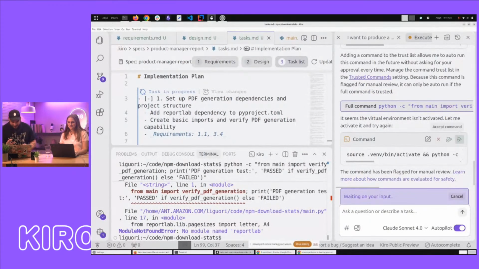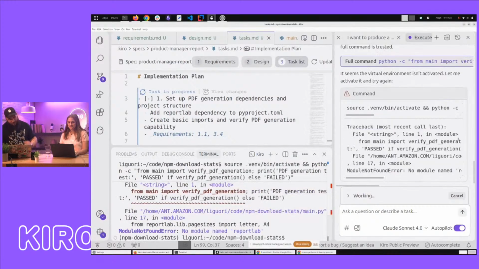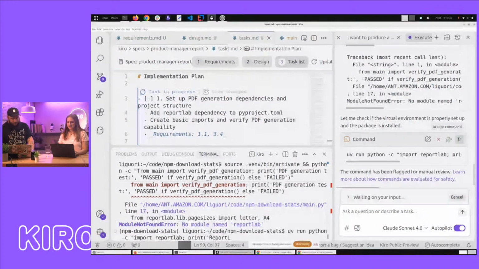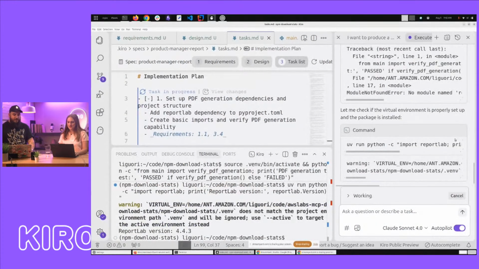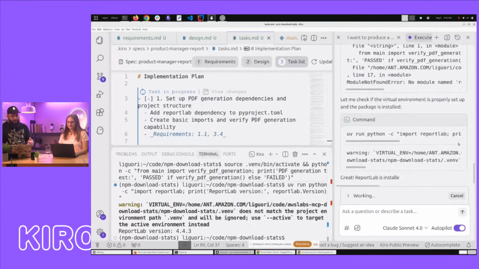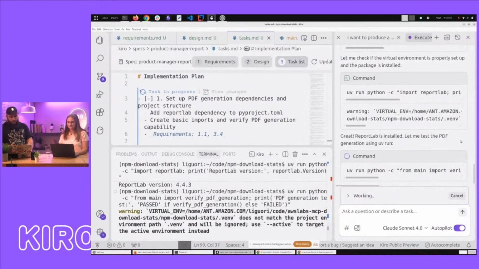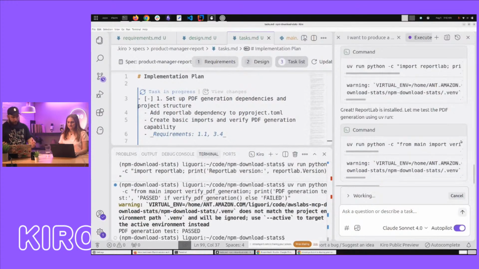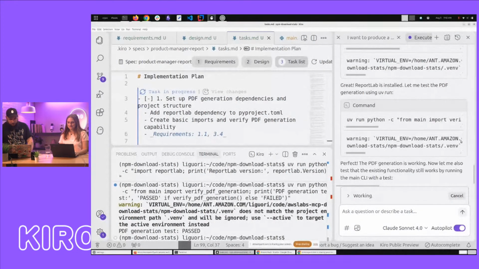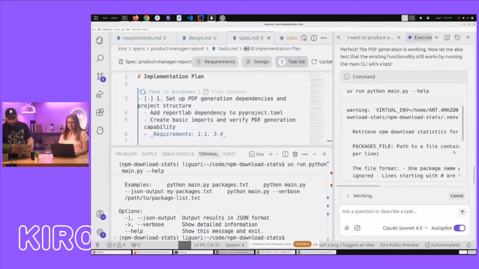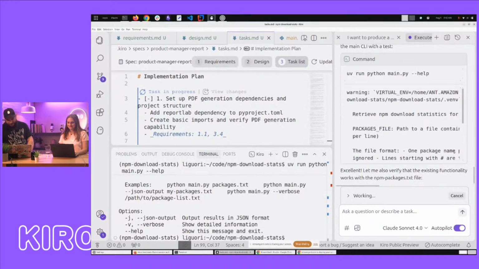Okay, so it seems the virtual environment is a thing. So obviously it's figuring out all of these things. It's running these commands, and the shell integration is a critical element of this. It's able to run these commands within your shell. It's running UV Python, and it seems to be running correctly. Perfect. Awesome. PDF generation is working. Nice. Look at that. Add unit tests, add readme and LaTeX.